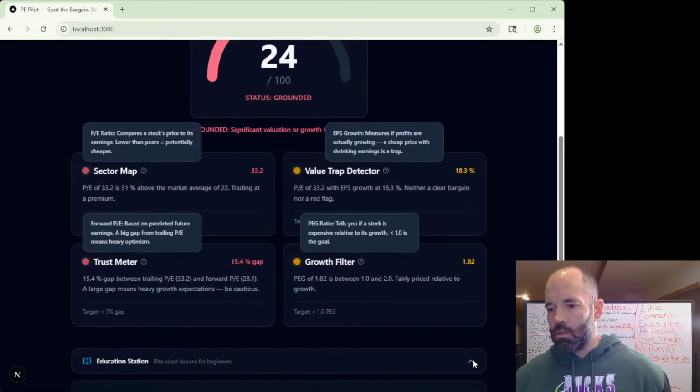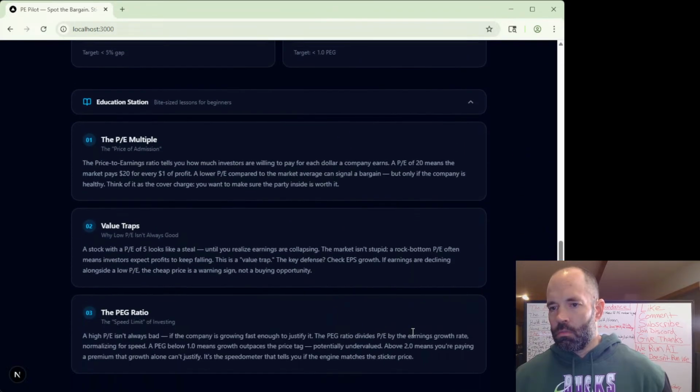Education station. PE multiple. Price to earnings ratio tells you how much investors are willing to pay for each dollar a company earns. A PE of 20 means the market pays $20 for every $1 of profit. A lower PE compared to the market average can signal a bargain, but only if the company is healthy. Think of it as the cover charge. You want to make sure the party inside is worth it. A stock with a PE of 5 looks like a steal until you realize earnings are collapsing.